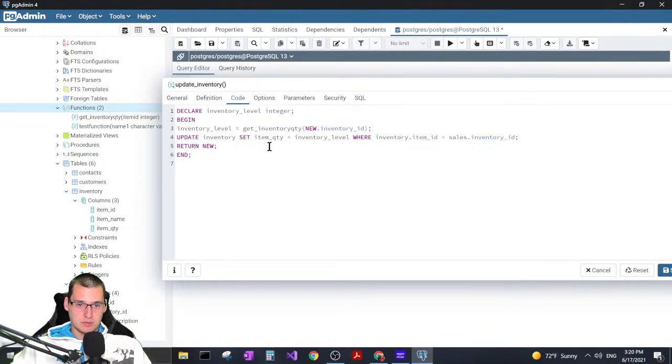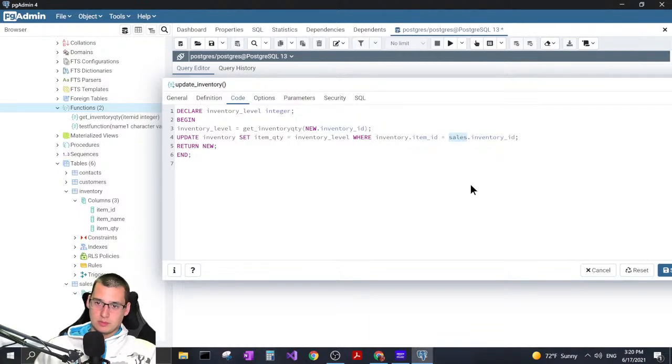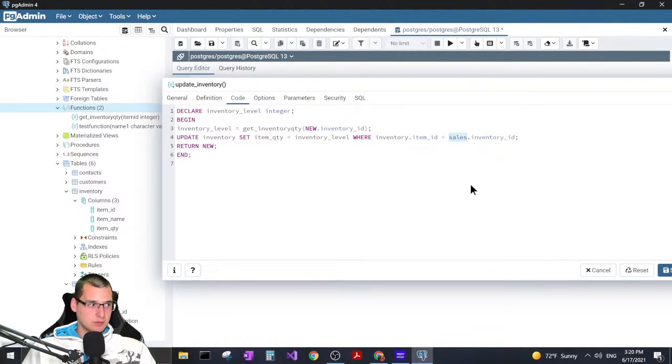And then we're going to update my inventory set item quantity equal to inventory level, where I think I can just go ahead and do code equals new.product code. I think this is weird because I'm updating a table. I'm updating a table based off of an insert from a different table.